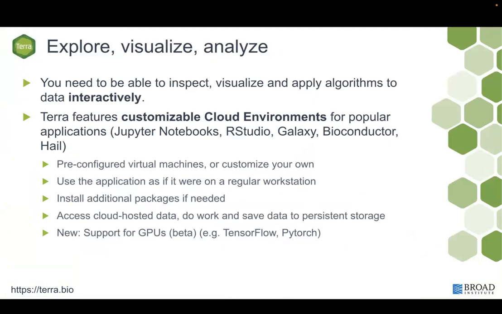So what can you do in interactive analysis on Terra? You can explore, visualize, and analyze. You want to be able to both inspect and visualize and apply algorithms to data interactively, right? You want to be able to go back and forth with your data and look at what the results say, and then go back into your tools and make modifications and re-render your analyses. And Terra makes that exceedingly simple to do. So Terra features customizable cloud environments for popular applications like Jupyter and RStudio and Galaxy, and packages like Bioconductor and Hail.